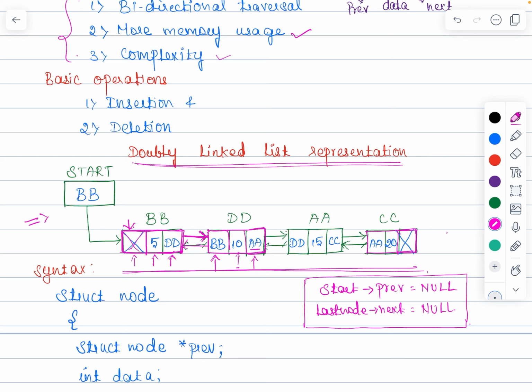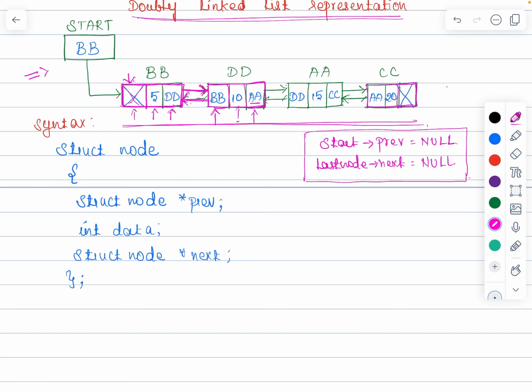Now, the syntax to create a node. There should be three fields, as I discussed before. In a doubly linked list, there must be three fields: previous, data, and next. You have to use the keyword struct. This keyword is used to define a new structure type, and the structure name is node. The first field is struct node star previous, which means struct node star indicates a pointer to another structure of type node, and previous is the name of the pointer. It points to the previous node in the doubly linked list.